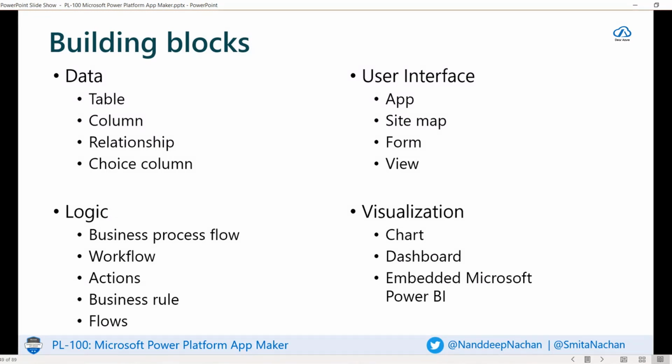Then the columns are the properties that are associated with a table and help define that table. A column is defined by a data type, which determines the type of data that can be entered or selected. Examples of data types include text, number, date and time, currency, and a lookup, which creates a relationship with another table. Columns are typically used with forms, views, and searches.